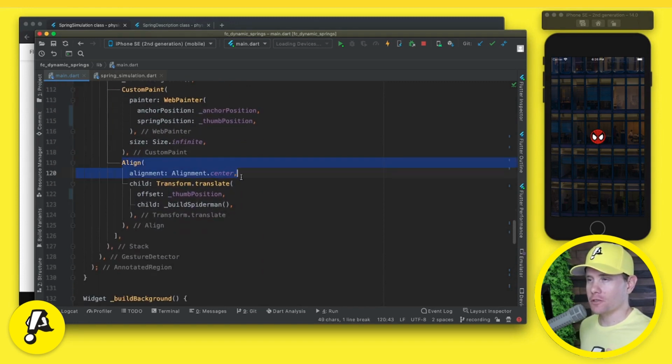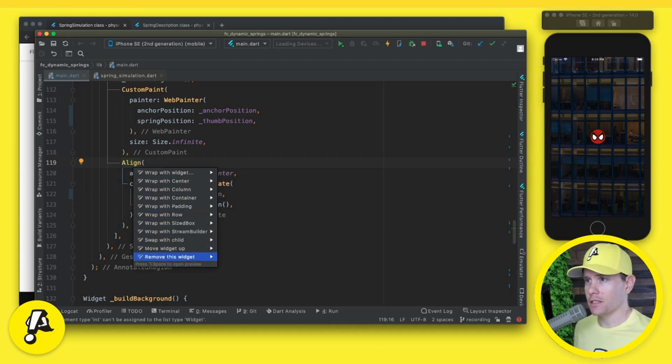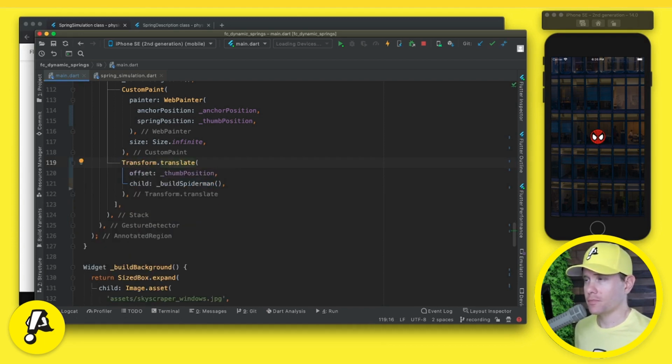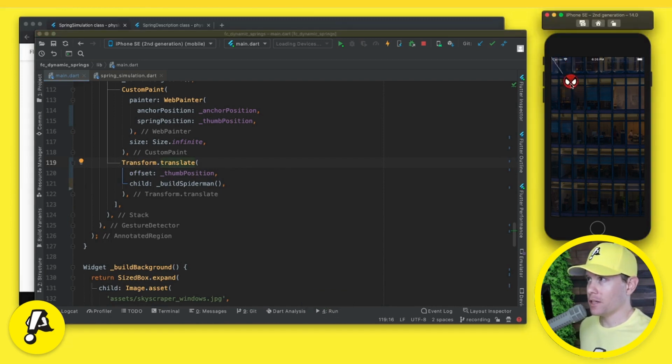The problem begins right here. Our thumb is not placed at the spring or the thumb position. It is still beginning at the center. So let's remove this align widget. And now notice that our thumb is way up here, which is where it should be now that we've changed the purpose of these different positions.